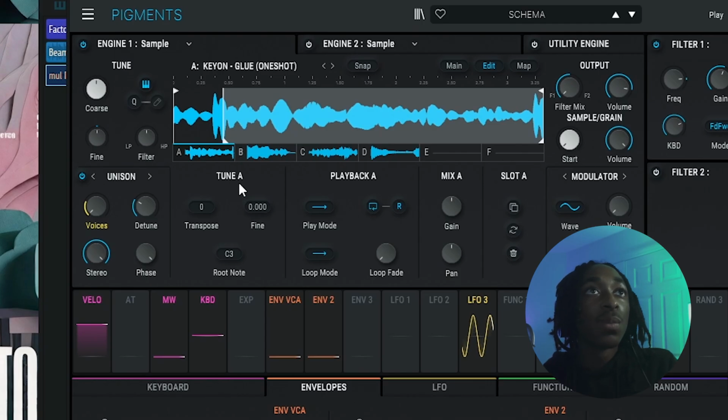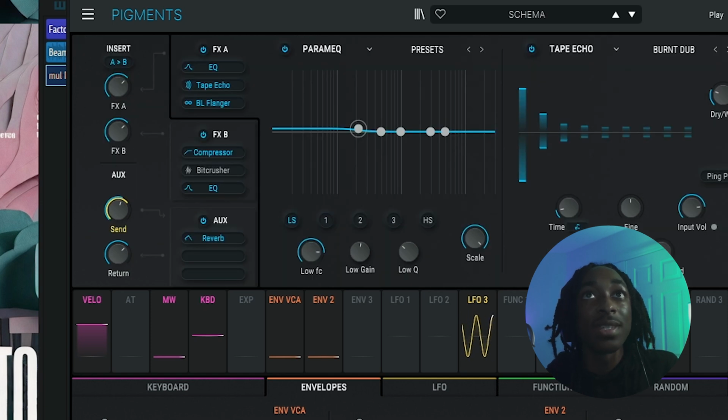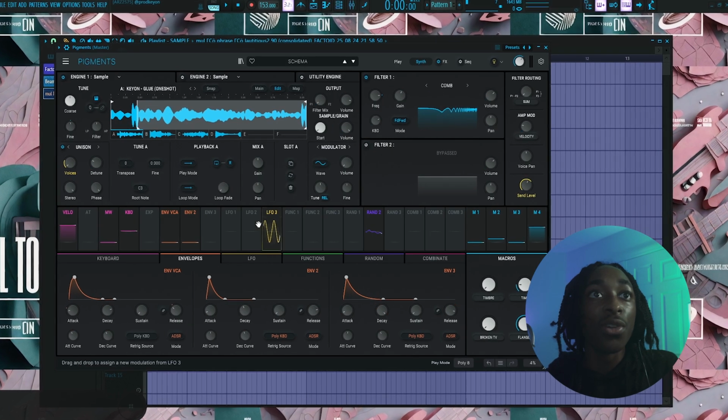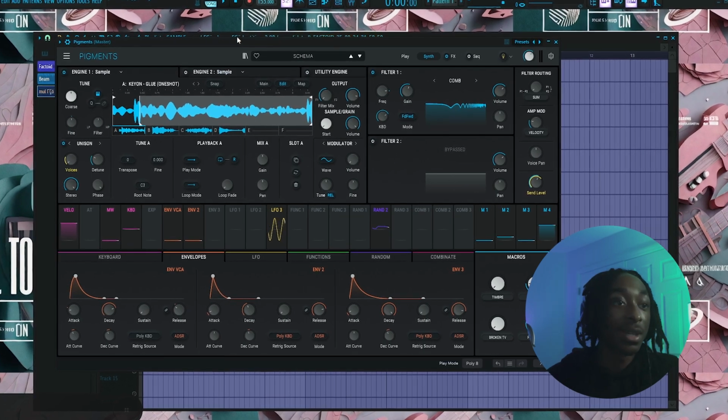So I put all of these into Pigments in the sample section right here, and you can add your own custom effects, whatever you want to do to the sound. You got filters, EQs, all these LFOs and stuff, and this is what the preset sounds like now.